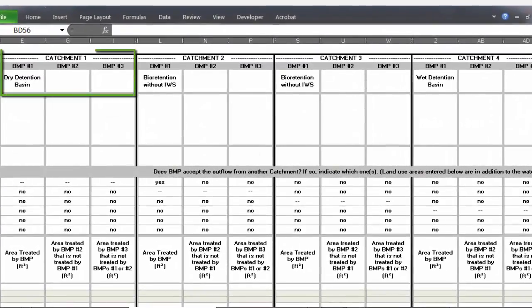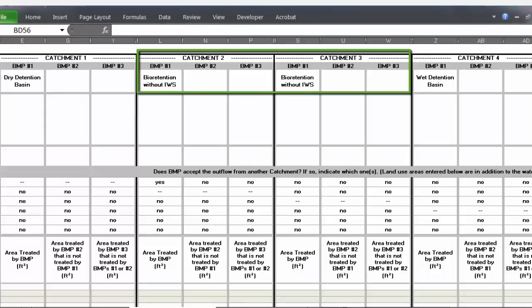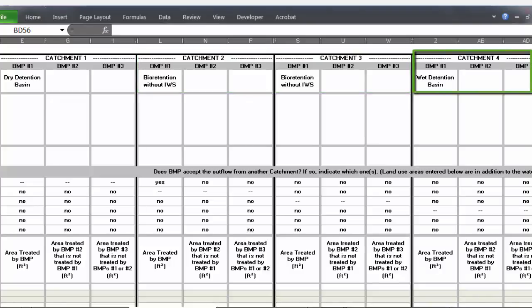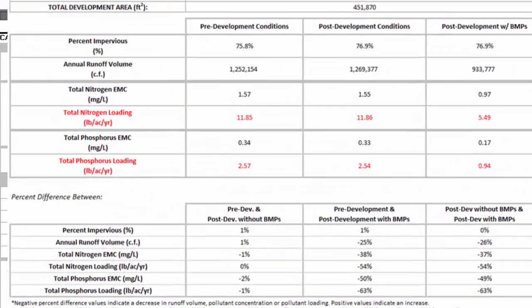In our previous example, a dry detention basin was used in Catchment 1. A bioretention without internal water storage was used in Catchments 2 and 3, and a wet detention basin was used in Catchment 4. The resulting percent reduction for nitrogen, 54%, met the 44% target. However, the percent reduction for phosphorus, 63%, was below the 77% target.